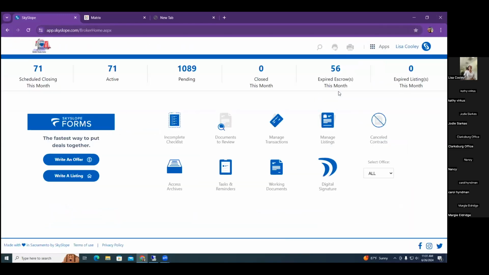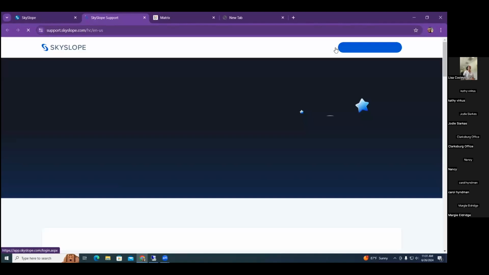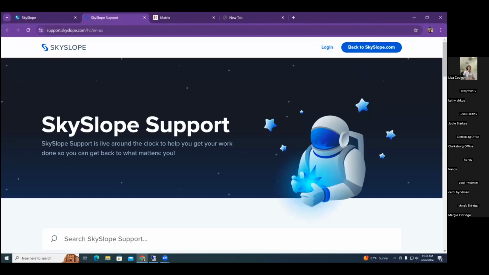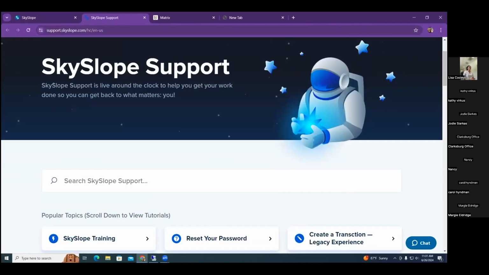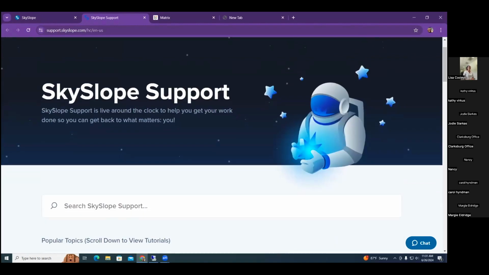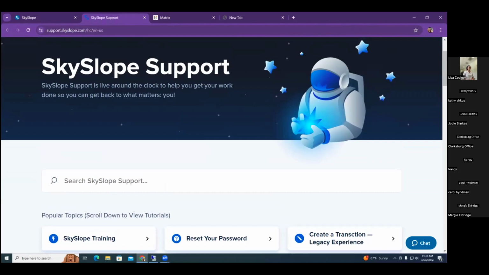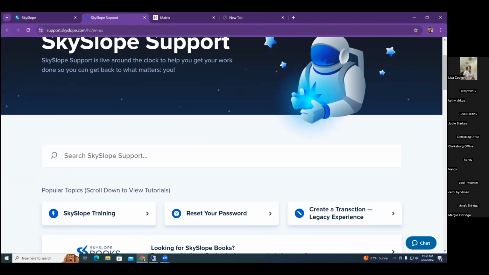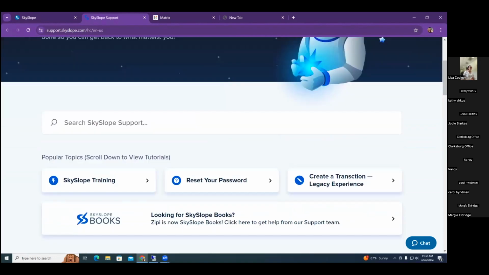And then the other thing that I tell you is that Skyslope support is pretty darn good. They've got the little person with the headset, and you can chat with them live, and they're usually very responsive. So if it's midnight on Friday night and you've got to have this offer in tomorrow morning, and all of a sudden there's some Skyslope issue in putting the listing in or the sale in so you can get paid, you can always chat with them. They're very good.